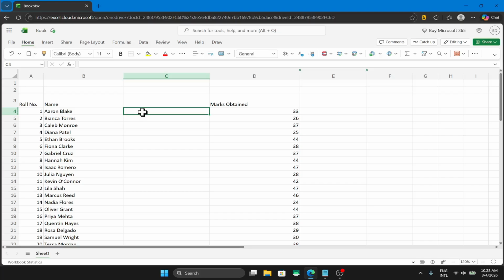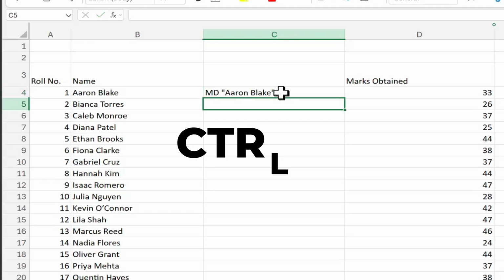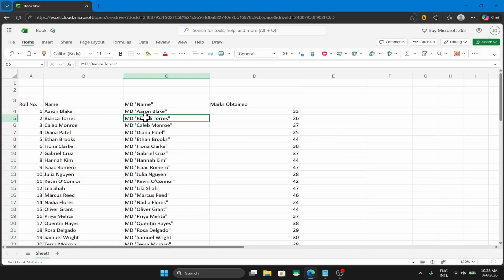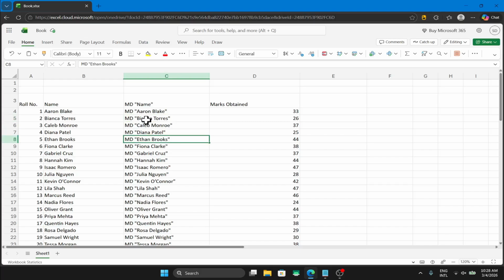Now within the first cell, type in capital MD, press space, and then inside double inverted commas or quotation marks, type in the full name of the first folder. Now press enter and then press Ctrl+E. As soon as you press this button, all of the remaining names will also be kept inside this make directory format. Now all that's left to do is copy all of these by selecting the entire column and pressing Ctrl+C.